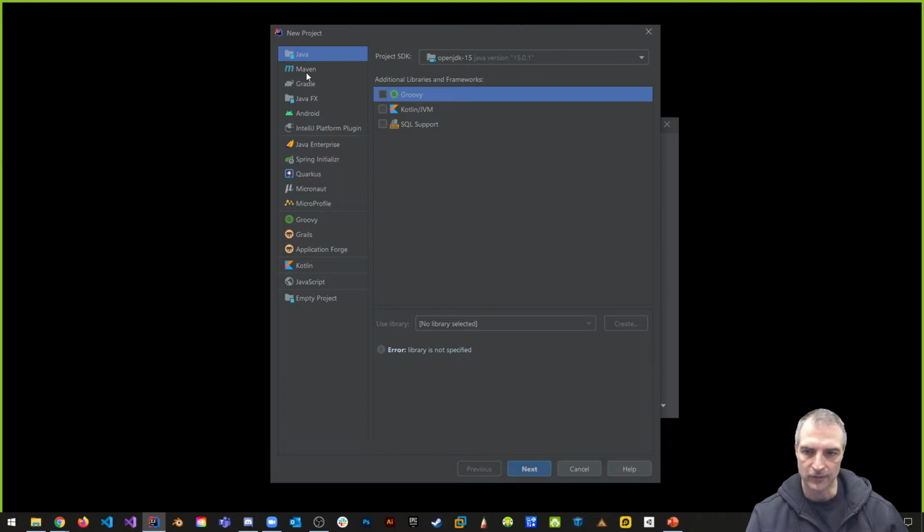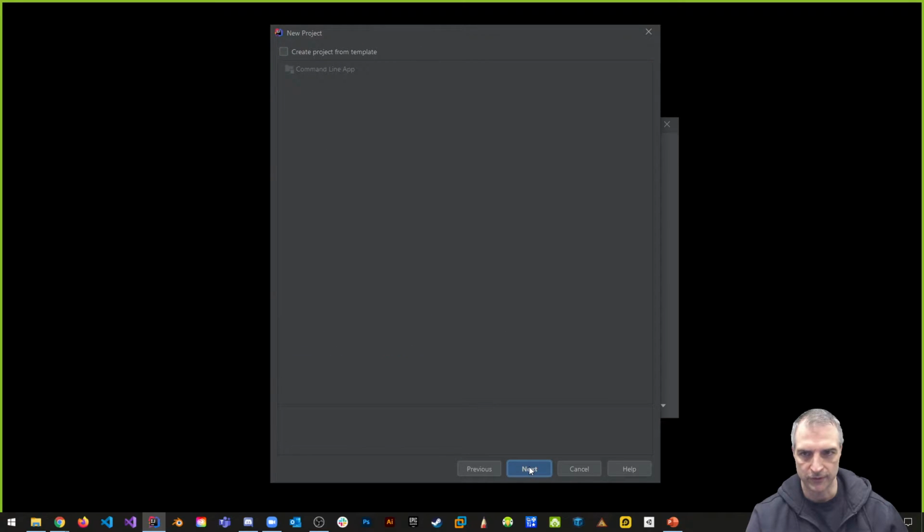So yeah, let's click on next with me. Please do that. Okay, so the next part, you're going to get to this screen, and it says create from template. I want to click this. We only have one template right now, which is command line app. That's the one I want to use. And then I want to click next. So again, command line app, and then next.